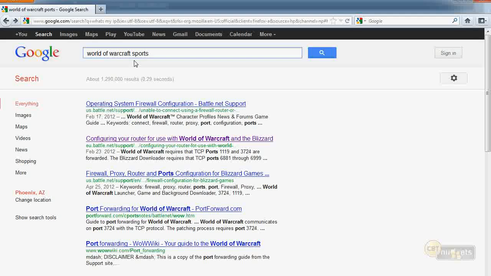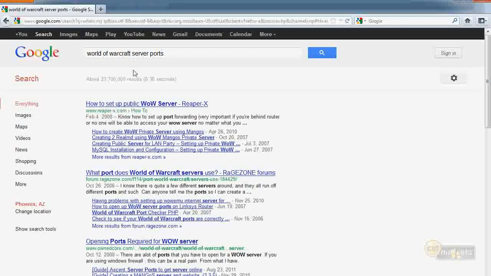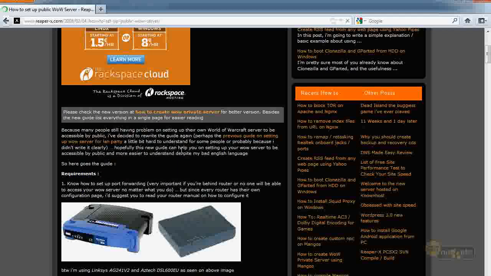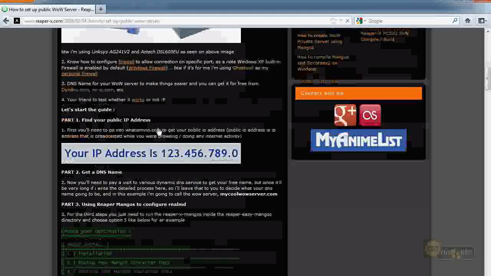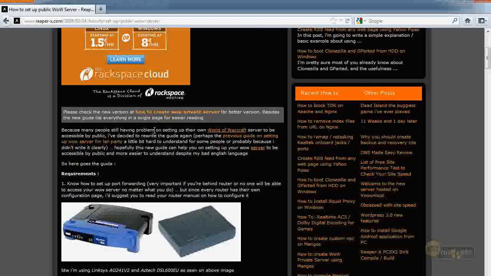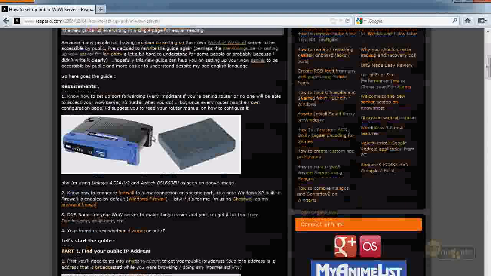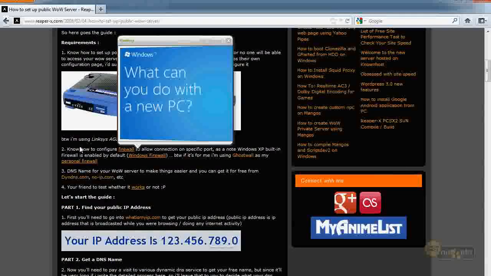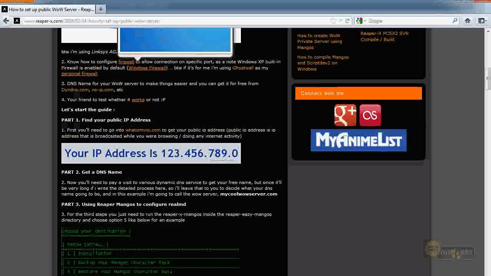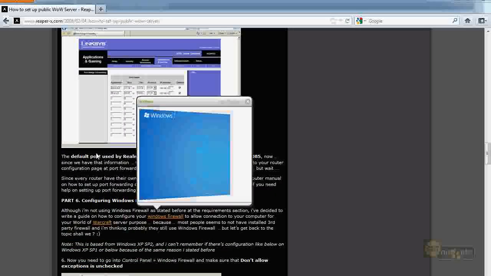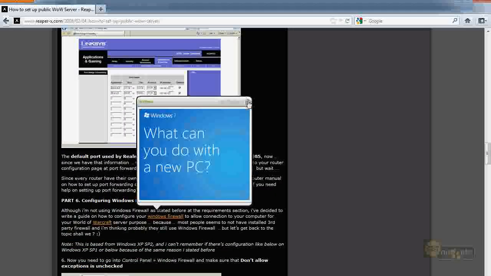Now my own curiosity. World of Warcraft server ports. Got to find it. So how to set up a public WoW server. I'm scared. I'm doing this without a net, guys. If something pops up, just pretend like you don't see it. These websites scare me. So firewall. Hang on, I gotta pause this. Aha! I found it. So to run, see, I told you, scary.